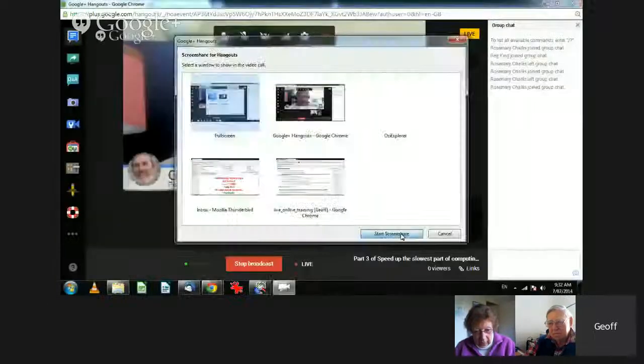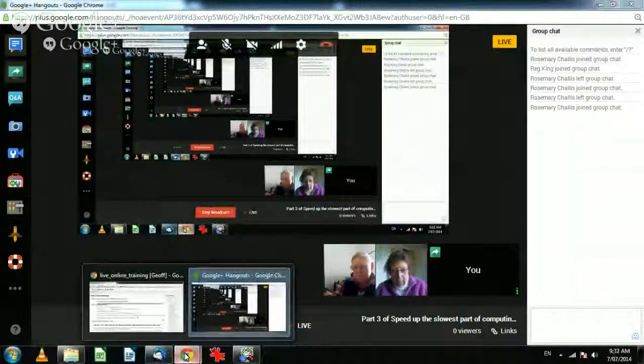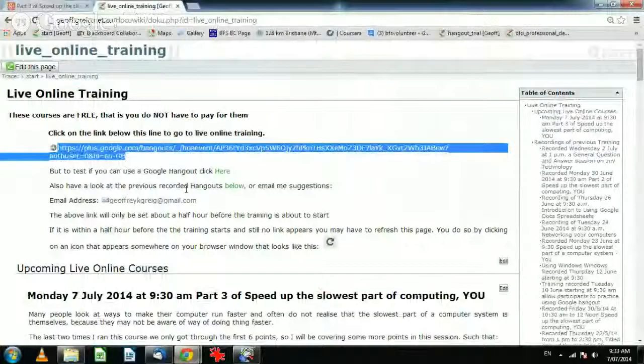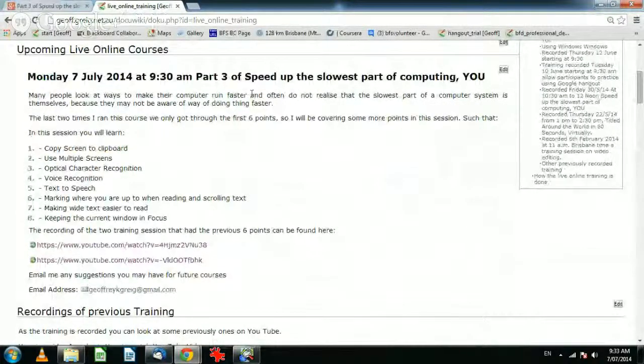Okay, so to do that, I'm sharing my whole screen. There it is. This is the one we're doing today, Monday the 7th of July, 9:30, part 3, speed up the slowest part of computer U. We did a number of points last time. What we're doing today is copy screen to the clipboard, using multiple screens, optical character recognition, and other things if we get a chance.